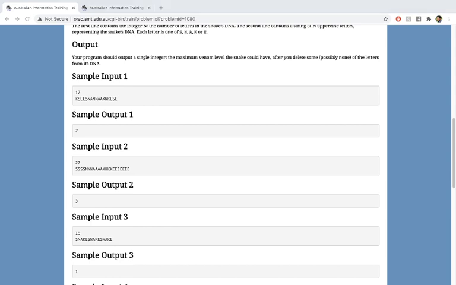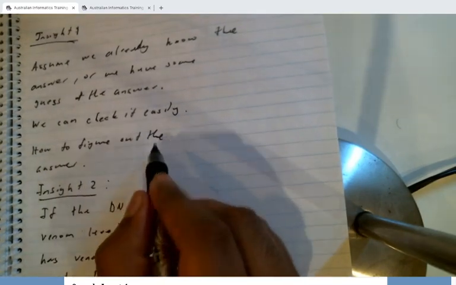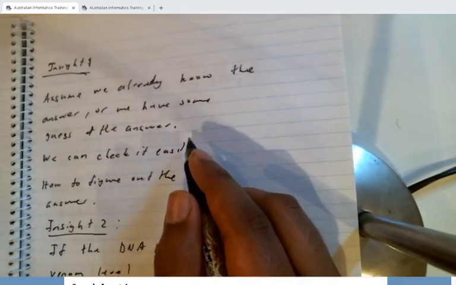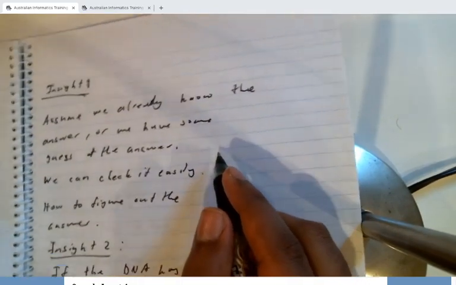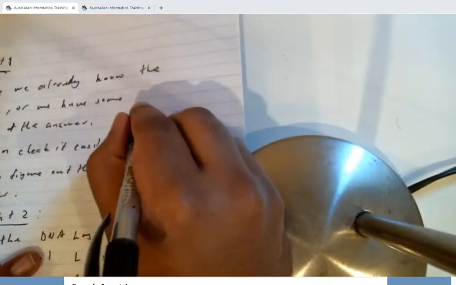So let me go to my webcam. Insight 1: assume that we already know the answer. So assume that we make a guess that the string has some venom level, let's say level 3. How do we check it? We can check it quite easily. The check itself is actually not too difficult.